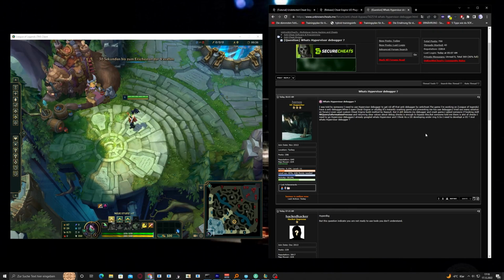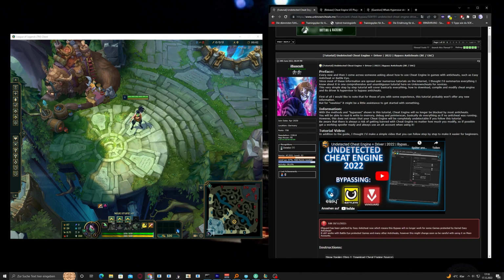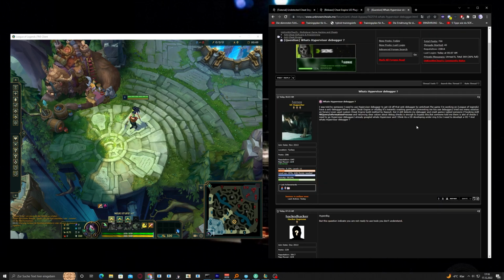So I just saw this post on Unknown Cheats from a user who said that he tried my undetected Cheat Engine tutorial in order to bypass the League of Legends anti-cheat and then attach a debugger to the game. However, he says that as soon as he attaches the debugger, it crashes the game.